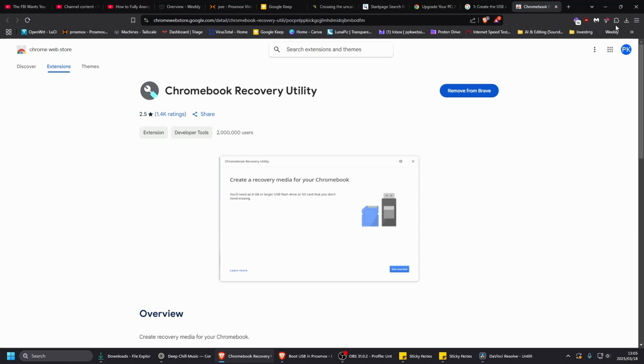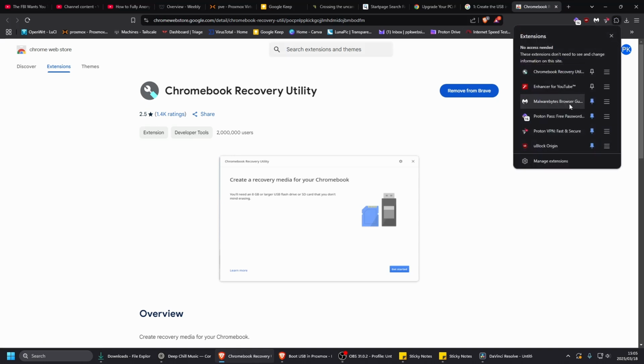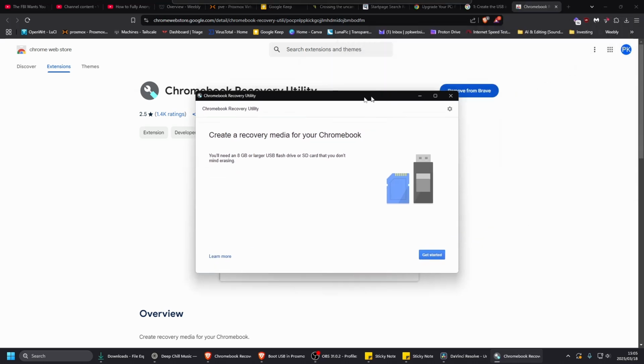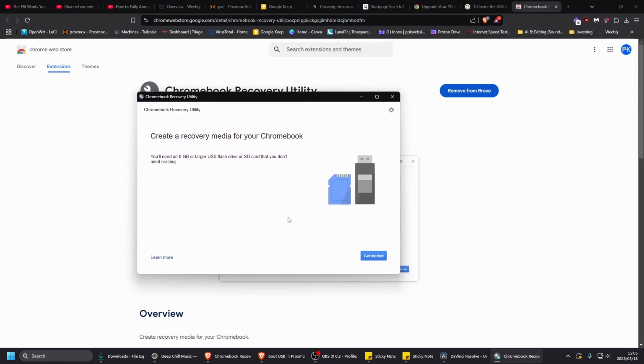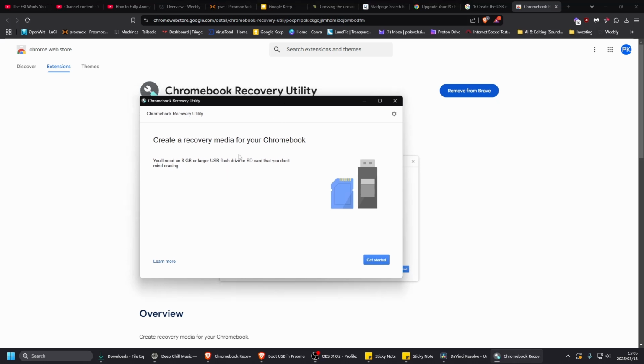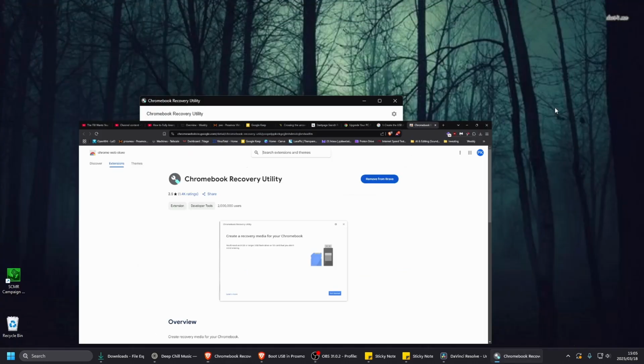Once it's installed, you can find it here in your extensions, Chromebook Recovery Utility. Click on it. It's actually a little program. Obviously they use this on the old Google Chromebook laptops, so if something happened, you can use this utility to recover your OS. But we can actually use this to install this on anything else. I'm going to use it on Proxmox, but I'm still going to use a flash drive. So let's just close that.